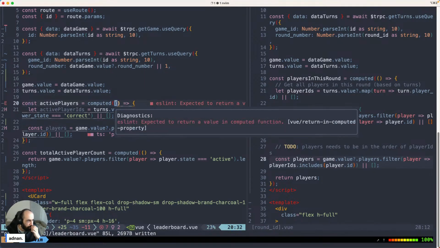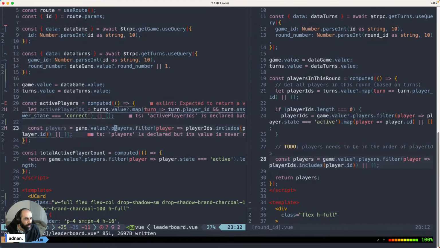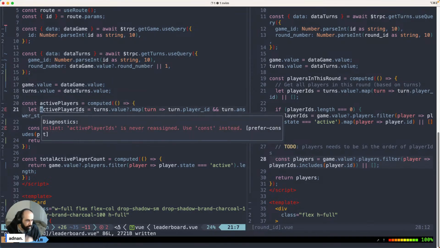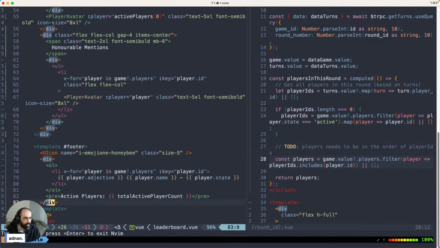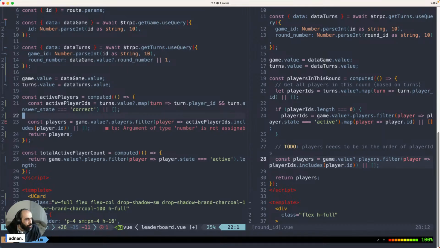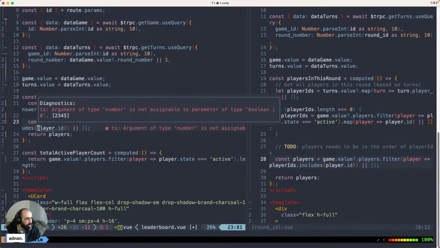This is sad for some reason. So, oh yeah, return. And then here, I want to use my active player IDs. This says active player IDs is never reassigned. That is true, let's respect that. And then this says active player IDs includes player ID, argument of type number is not assignable to parameter of type Boolean or 0.